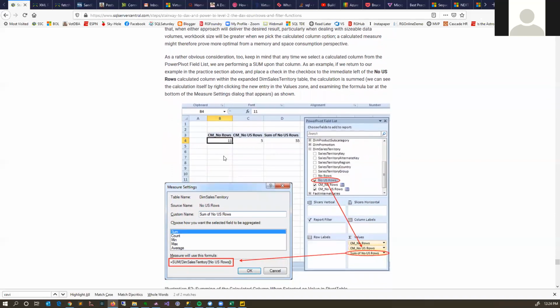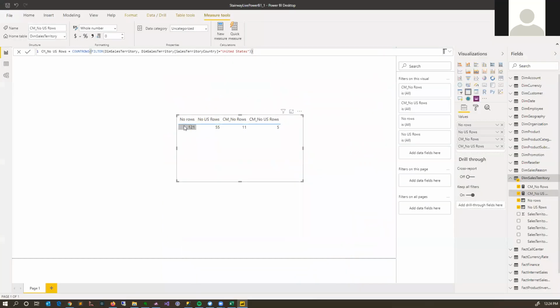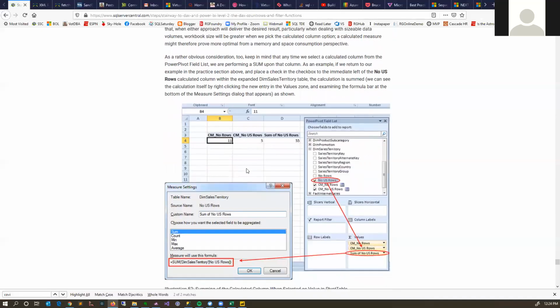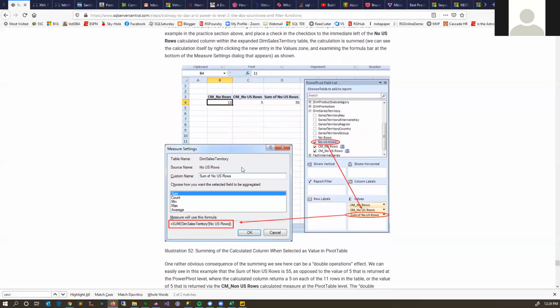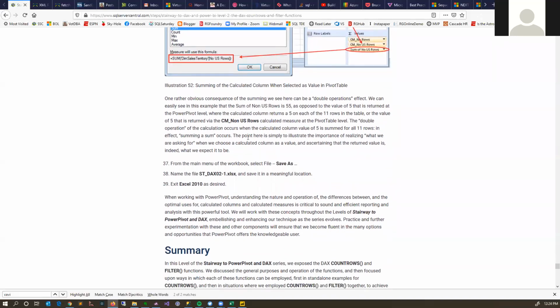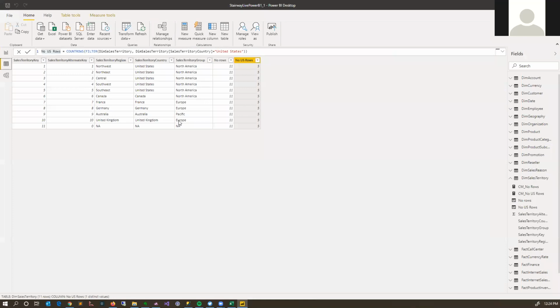So I'm sure you could figure out the value for the 121 here as well. But in this case, what's happening is the 5 US rows are kind of being summed across the 11 total rows to give me 55. So that's what's really happening there, that we're getting this double counting measure. So in this sense, the sum of non-US rows is 55 because the calculated column returns 5 for each of the 11 rows, right?